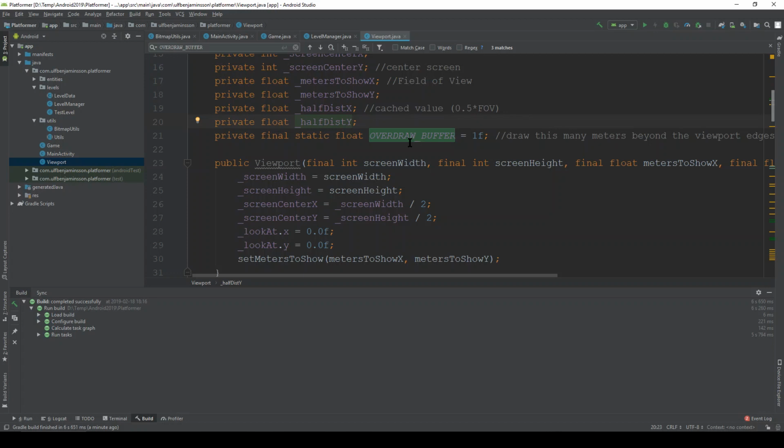Overdraw buffer is used so that at the edge of the screen we don't suddenly cut off objects that might be straddling. The viewport is not drawing anything, but when we render, we will only render things that the viewport can see. When we ask the viewport if a thing is visible, we will make sure to take 1 extra meter into account outside of the viewport edges, and that's just to avoid flickering at the screen edge.